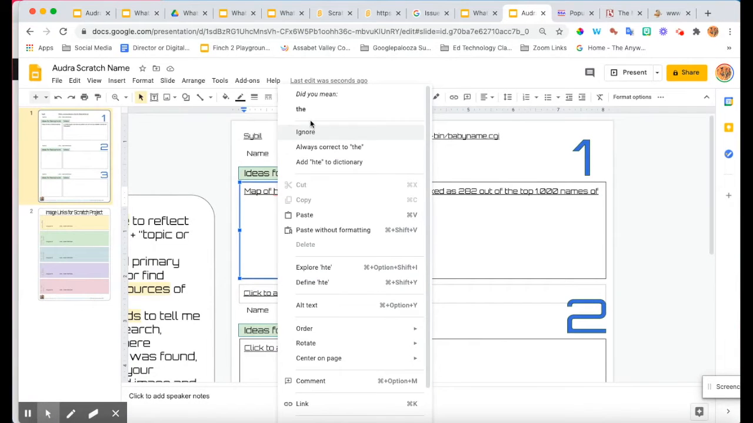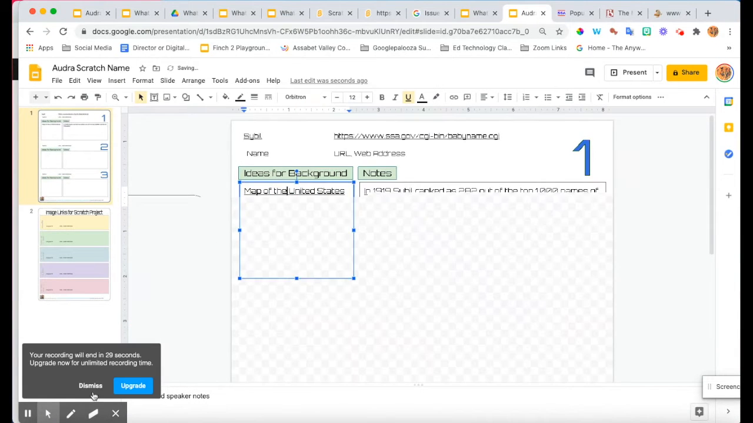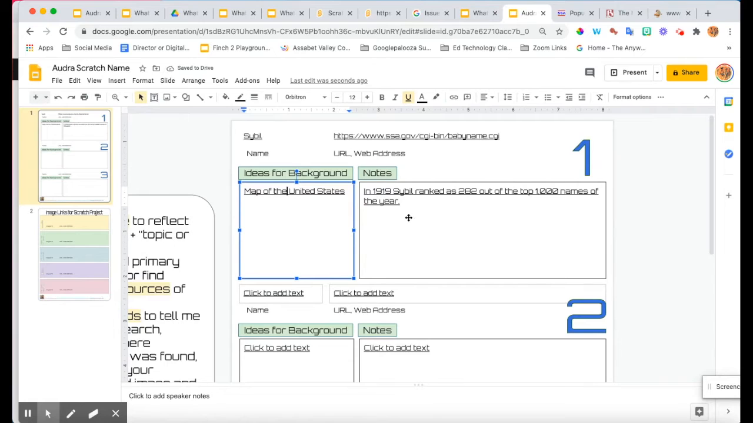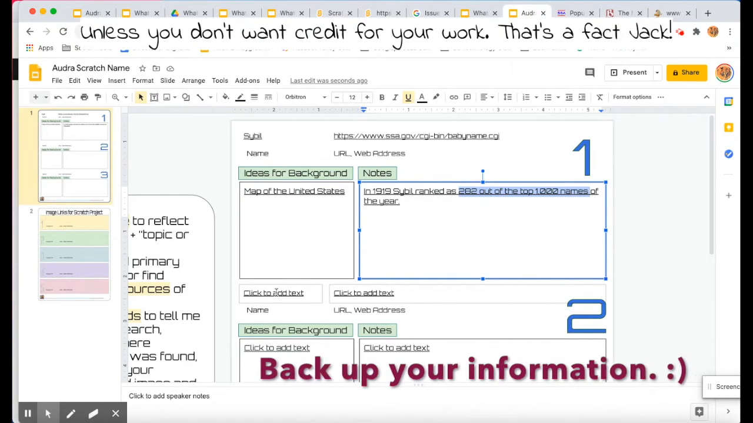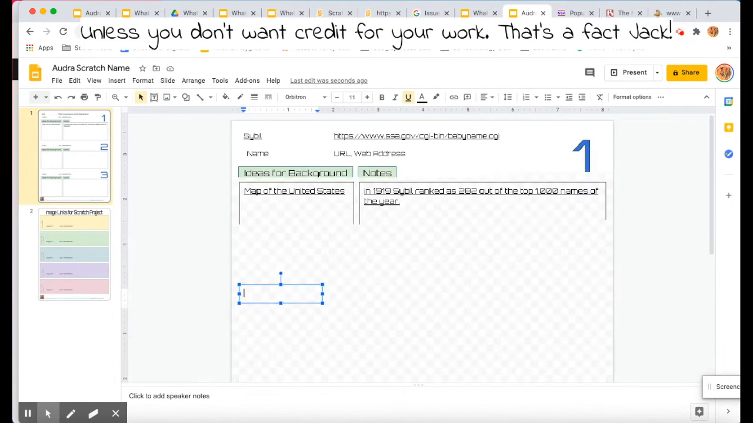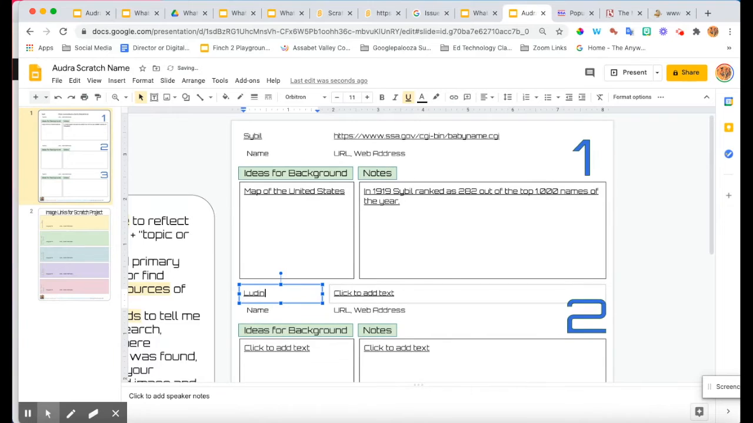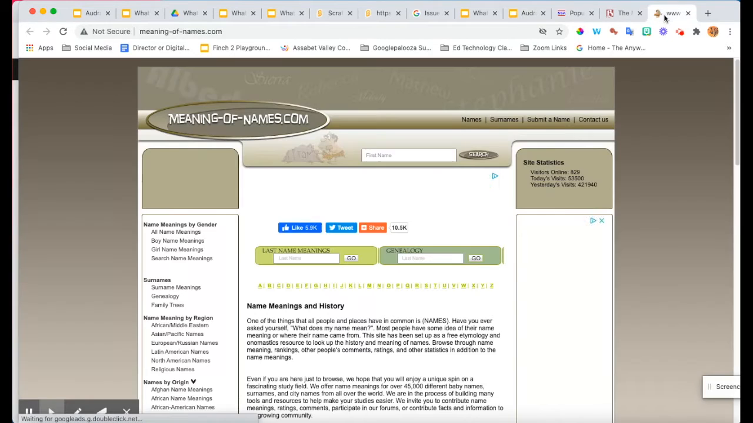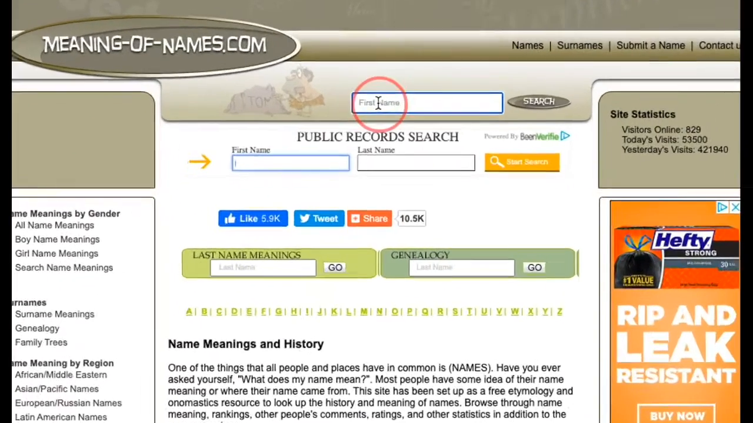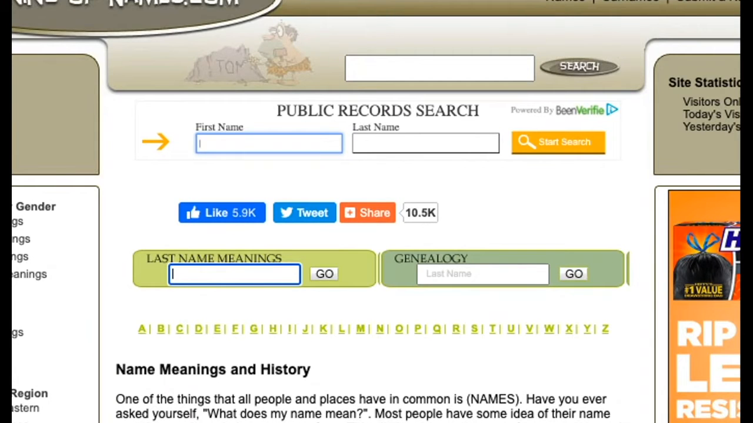Please use facts. Don't add things in here like this is the coolest name in 1919. I want you to give us specific facts and details that you find. I'm going to go on to my next clue or next keyword, and I'm going to put in Luddington, and I'm going to choose the first resource. This one lets me do first or last names.